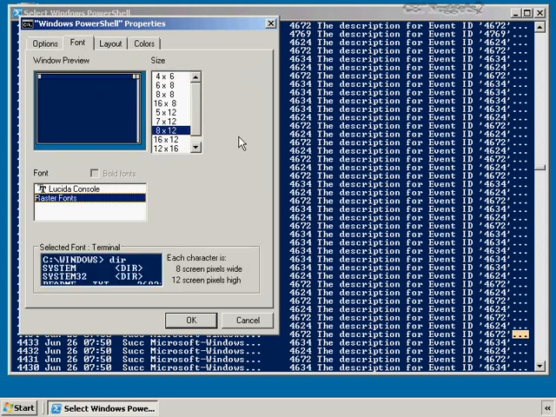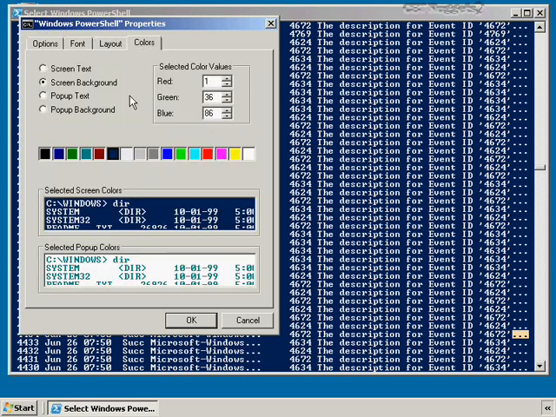You can change the font, either using a TrueType Lucida Console font or some of the built-in raster fonts. So if the existing font is too big or too small, you can find one that meets your needs. You can also change the colors. The screen color by default is a dark blue, and the foreground color by default is white. I like to leave them that way.